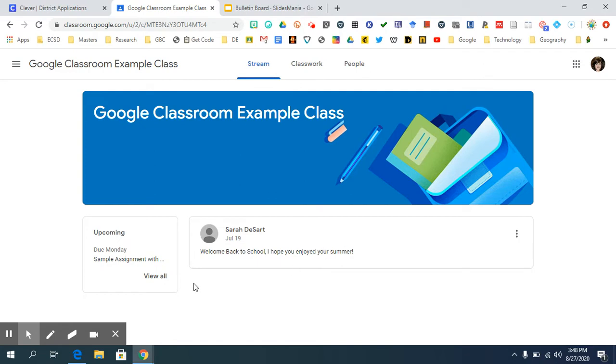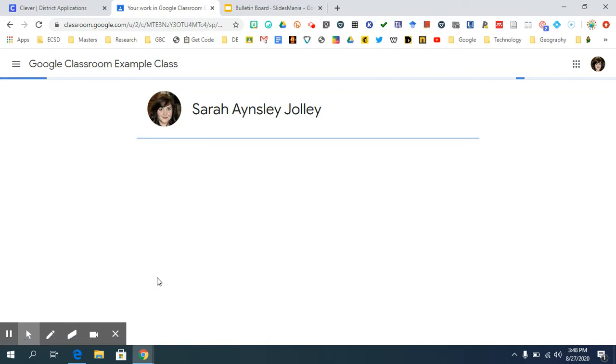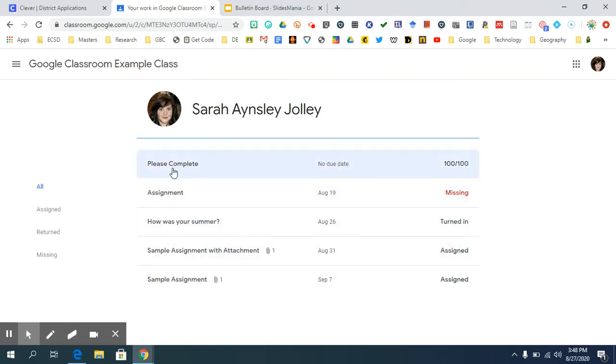Students can also see on this page upcoming assignments. So they have a little list of things they need to do. They can view all these assignments by clicking here. Once they click there, they will see assignments that have been graded and returned to the student, assignments that are missing, assignments that need to be turned in or have been turned in, and assignments that still need to be done. They can also sort these assignments along this side.